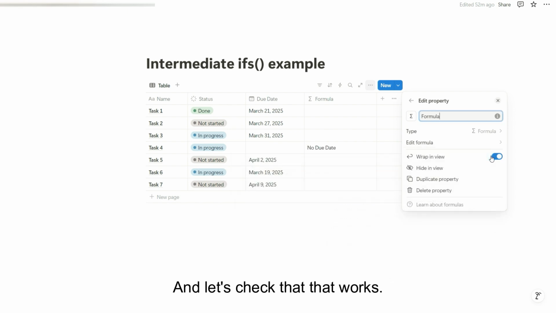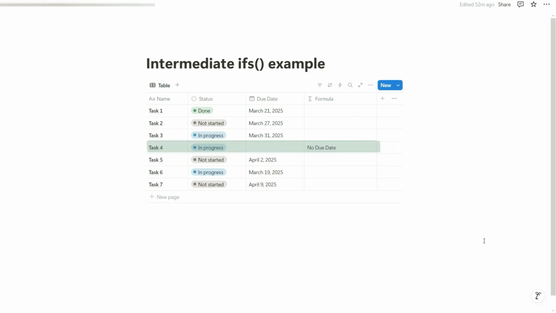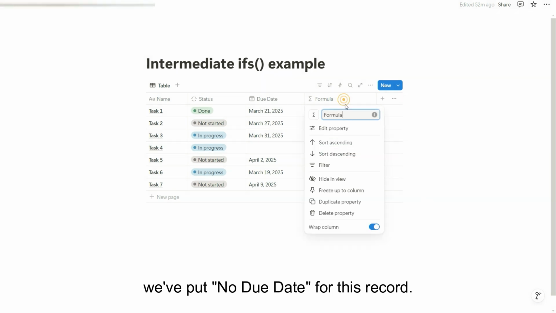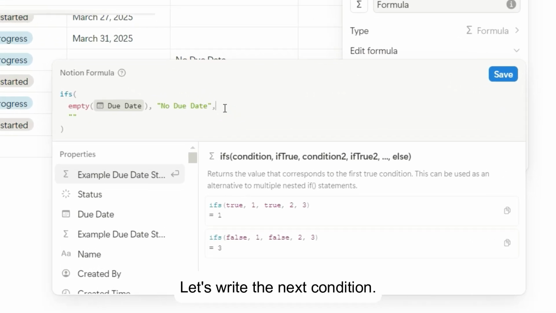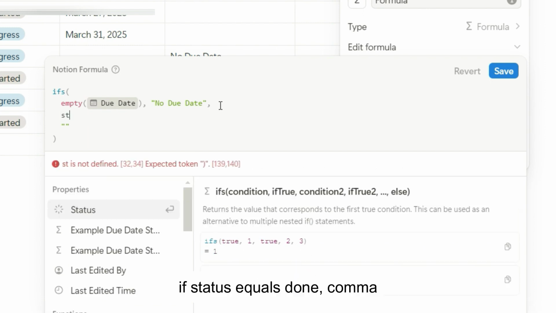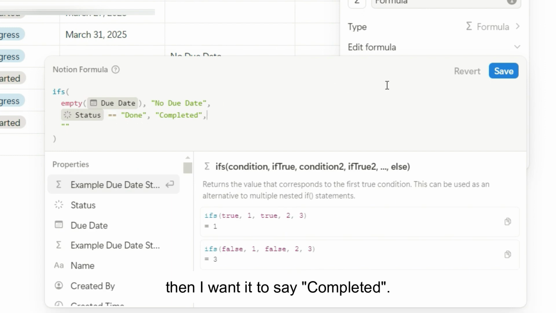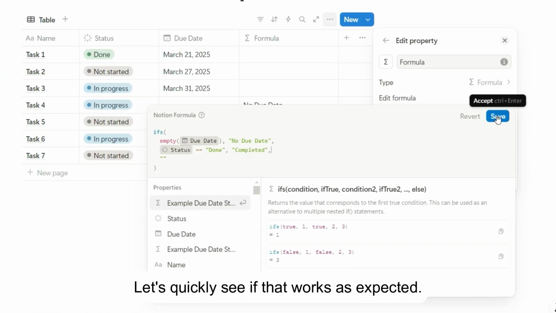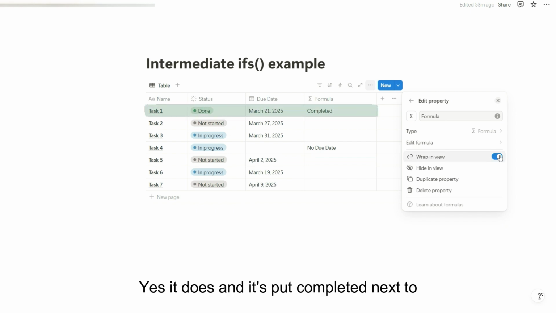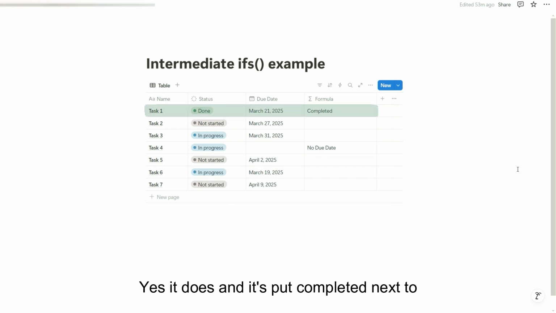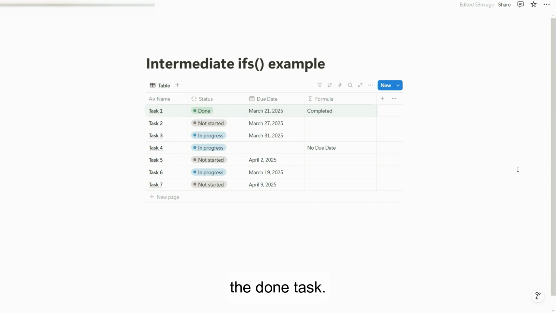And let's check that that works. Yes, it does work, and you can see here we've put no due date for this record. Let's write the next condition. So if status equals done, comma, then I want it to say completed. Let's quickly see if that works as expected. Yes, it does, and it's put completed next to the done task.